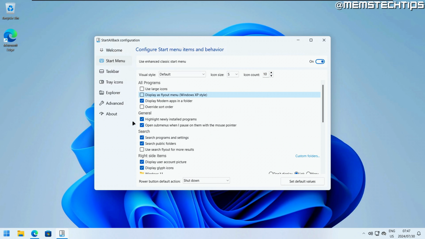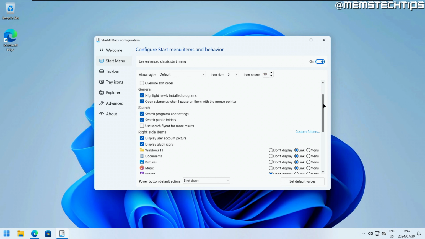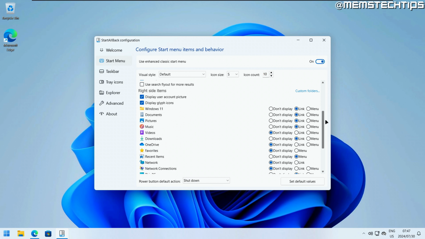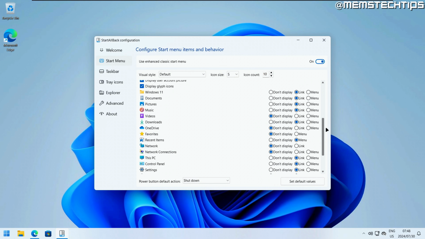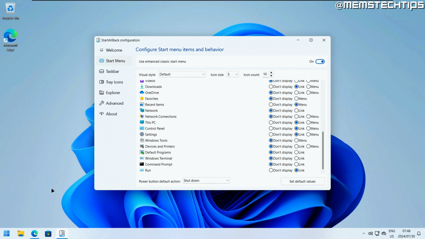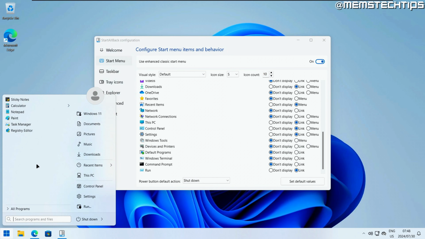And then for the rest of these settings here, you can see all of the stuff that you can change, but I normally just leave these settings on the default. But I just want to show you this so you can see all of the options that you have control over and how you can change the start menu and customize it so you can build a start menu that you like.